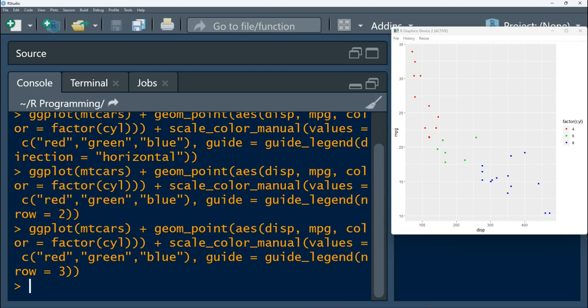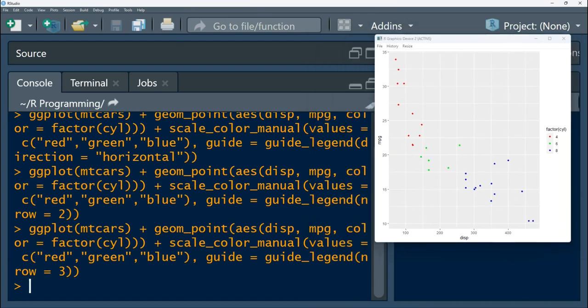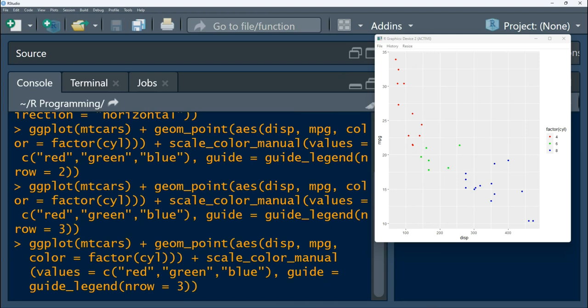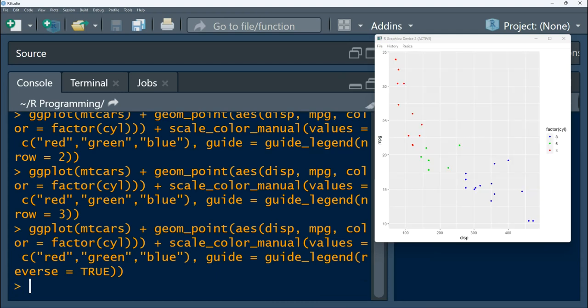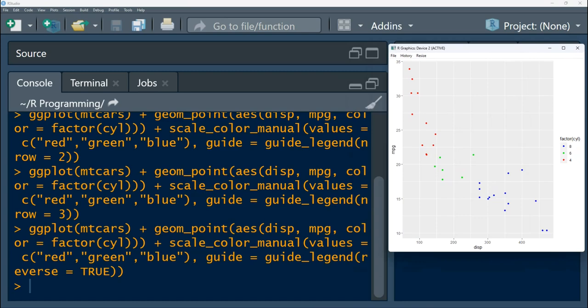Now, as you can see, if we look at the order, it's 4, 6, and 8. But we can also reverse this order. We simply come in here. Now I'm going to say reverse, and I'm going to set this to TRUE. And if I run this, what you're observing is now we have 8, 6, and 4. So that is how you can also reverse the order of the labels inside this legend. Okay, we are now using the guide function.